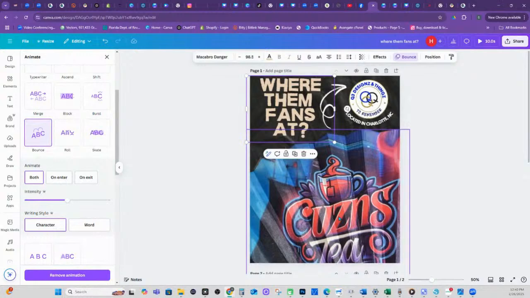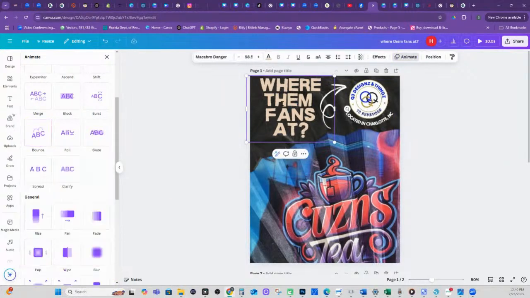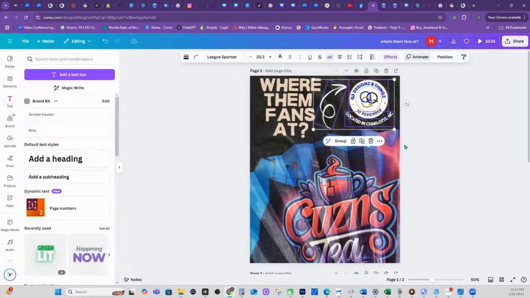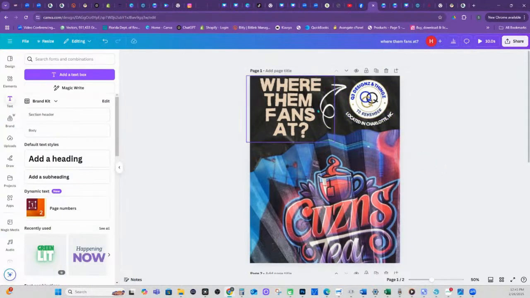But yeah, you want to limit the amount of animations that you have on one page. You could leave everything else static and then just have one area that's animated. So if I remove the animations from here, I'm going to click there, remove animations, and ungroup. I can have just the arrow.